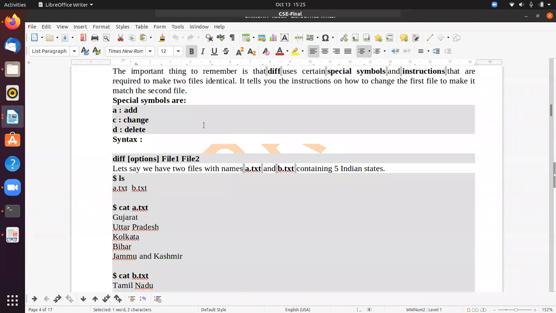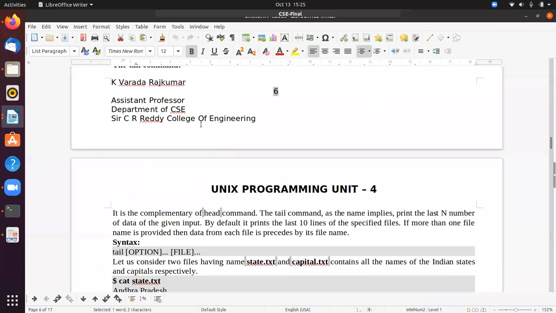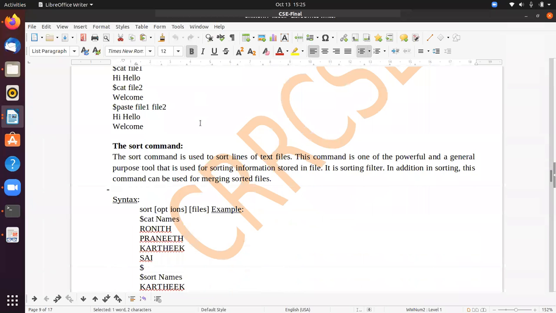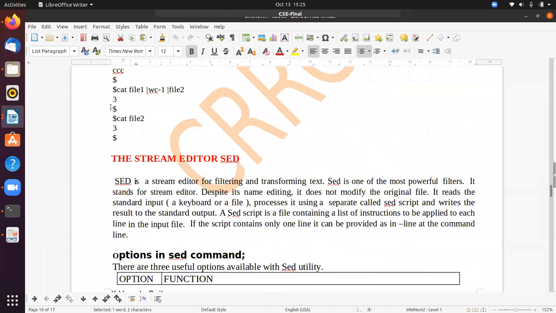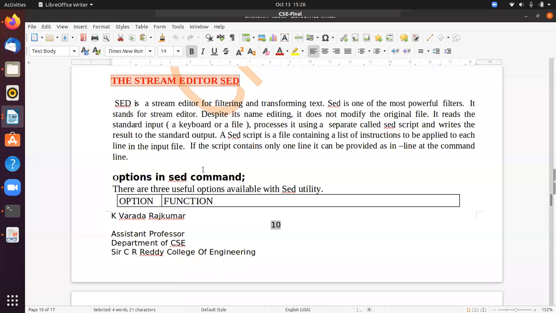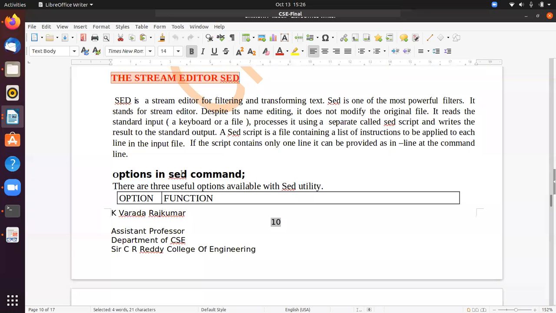We will execute all these commands with suitable examples and suitable options. The next one is the stream editor, SED. The stream editor SED. Here we are going to execute many commands.